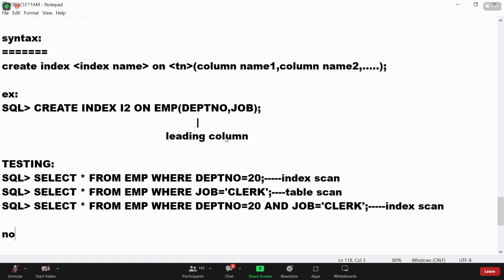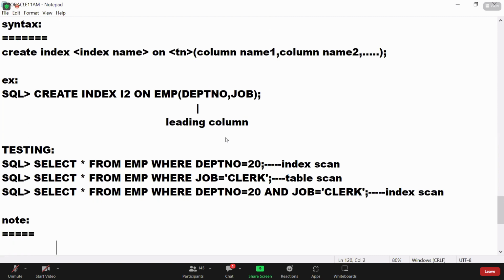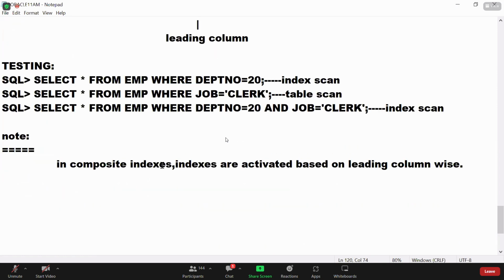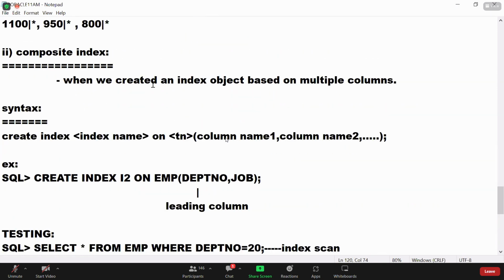So the point I'm saying here is that in composite indexes, indexes are activated based on the leading column. So this is how your composite indexes work.